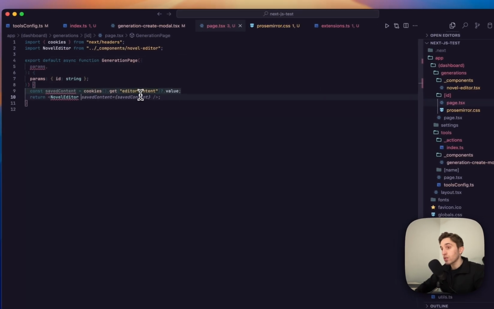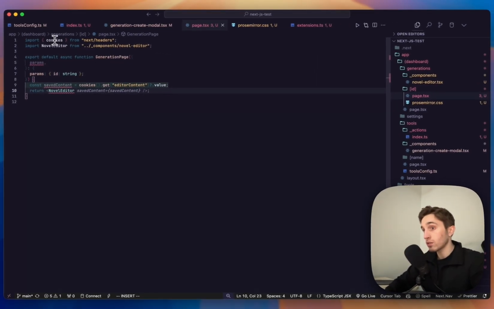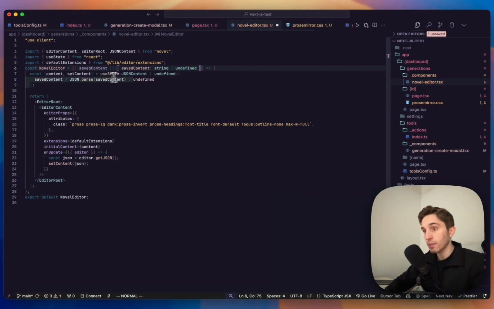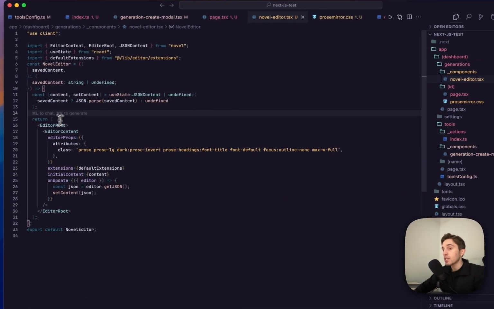We'll get cookies.get editor content. Again, we are importing cookies from next/headers, and we pass the saved content here. And here we will assign the saved content and set the default value. So if saved content is passed, JSON.parse the saved content, assign it as the content, and pass it down to the editor.